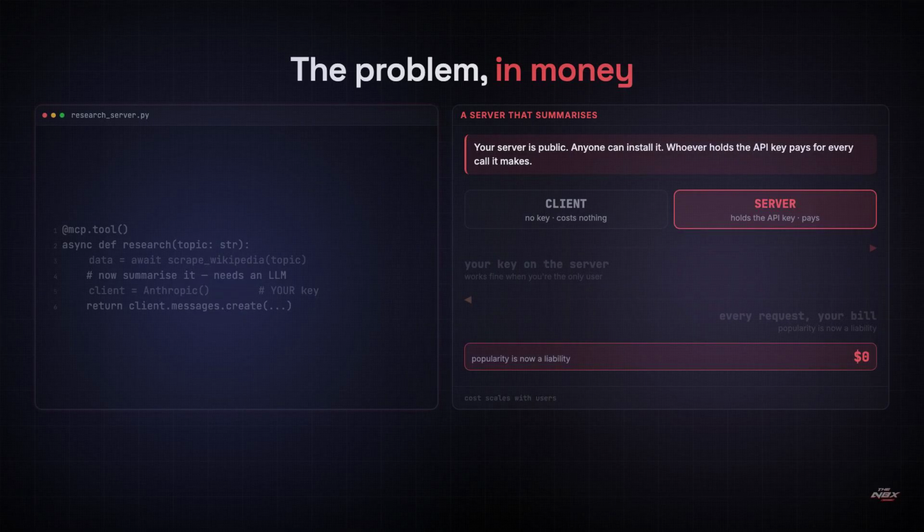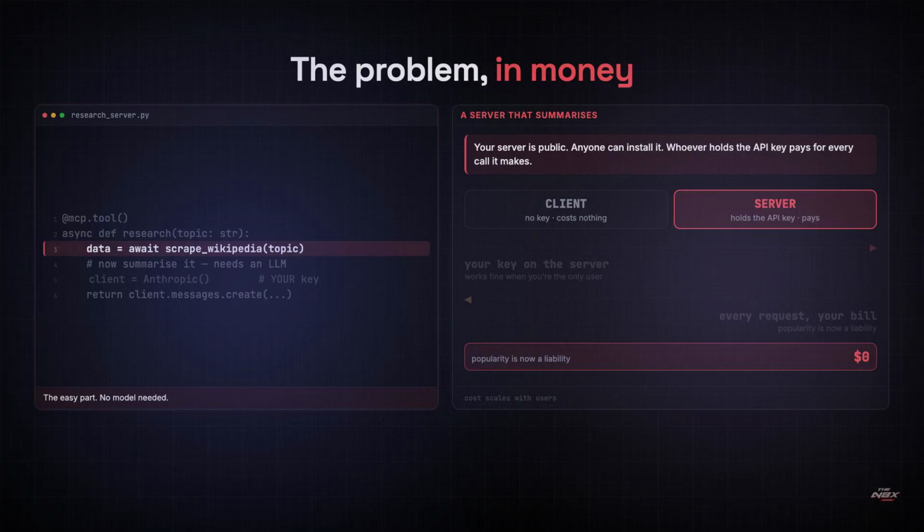Picture a public MCP server for research. Somebody asks it to research quantum computing, and the tool scrapes a pile of Wikipedia articles and gathers the raw material. Now the tool needs to turn that pile into a readable report, and summarizing needs a language model. So the obvious move is to put your own Anthropic key on the server and call Claude right there.